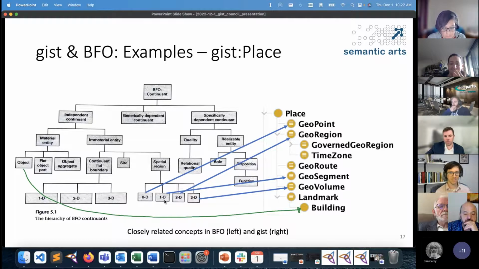There is a one-dimensional spatial region, which is what we would call a geosegment. There is a two-dimensional spatial region, which we would just call a georegion. And then there's a three-dimensional spatial region, which we would just call a geovolume. So interesting to see that correspondence.